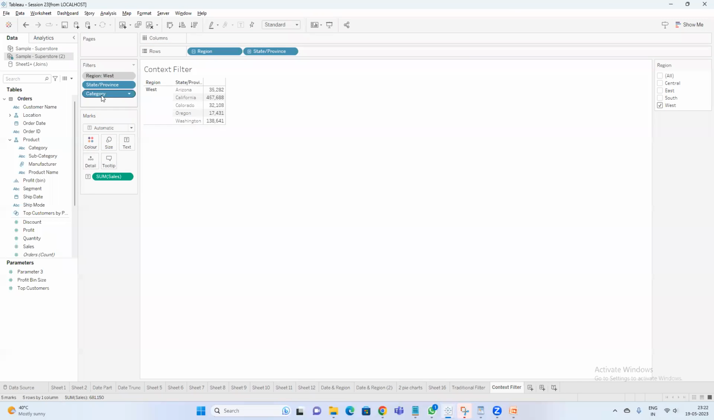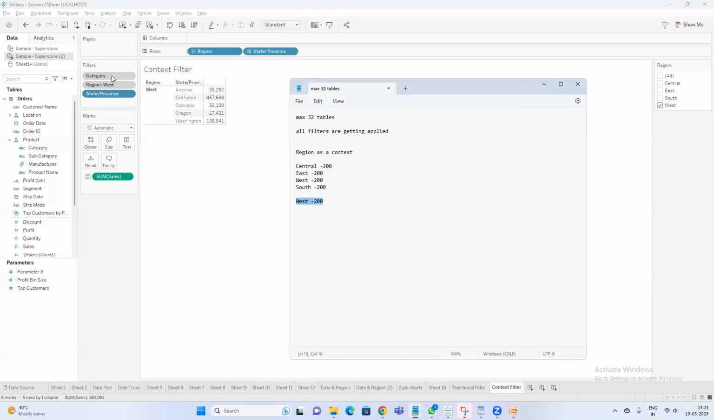So let's say category is in the 3rd position. If I make this into context, it will go to the top. Why? Because in the order, the context filter will get applied first, and only then the other traditional filters will get applied.